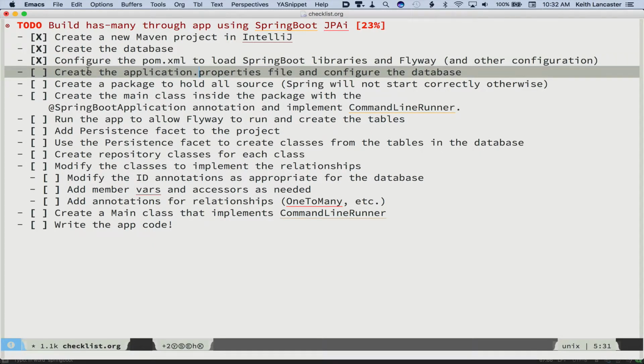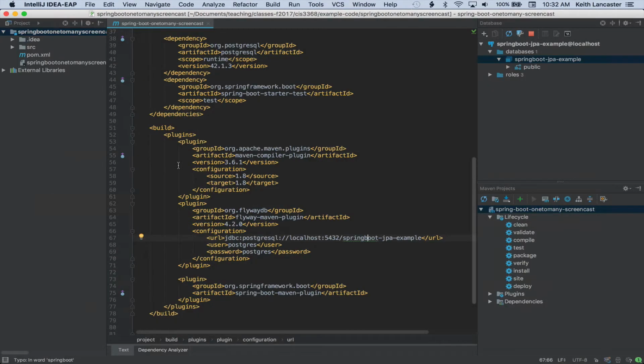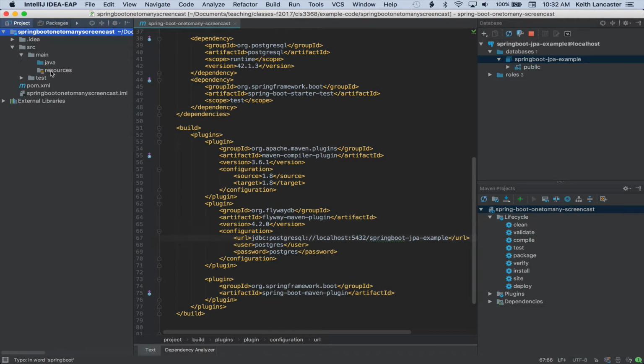So the next step is we need to create an application properties file to configure the database. Now you may be going, wait a minute, I thought we just configured the database. Well, not exactly. What we just did is configure the database for Flyway. So what we need to do now is configure the application itself, specifically Spring, so that it knows how to access the database. It's not done through the POM XML, it's done in a different location. So what we're going to do is come back over here under Source, Main, Resources. Okay, that's where we need to put this.